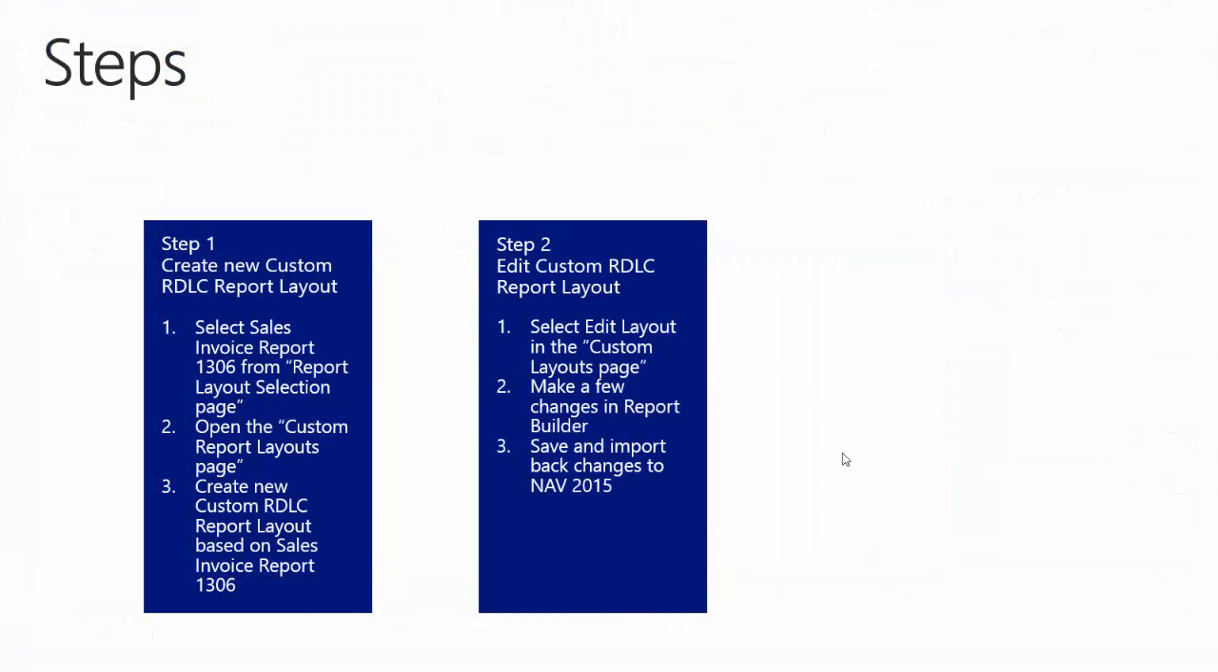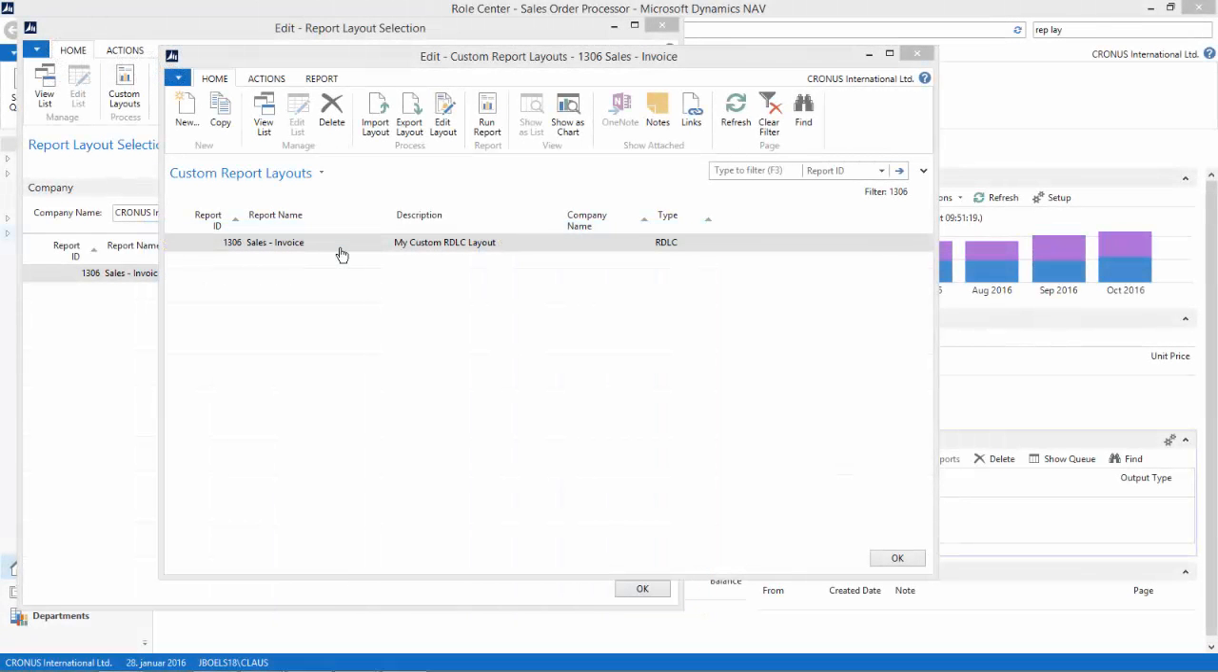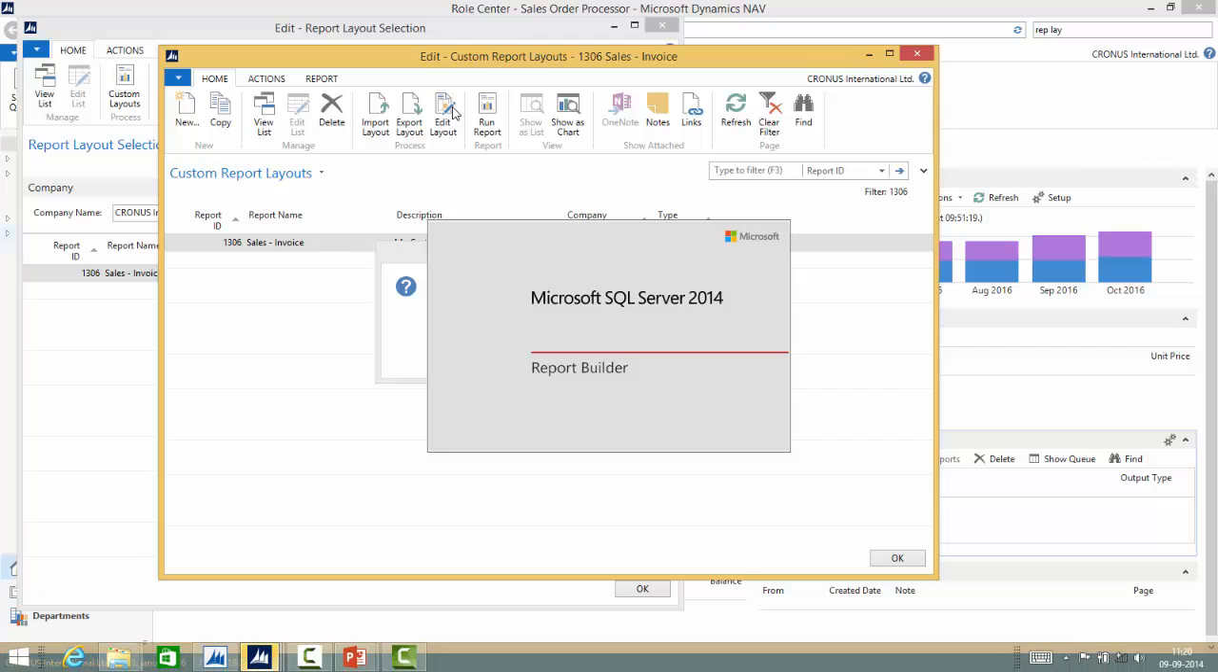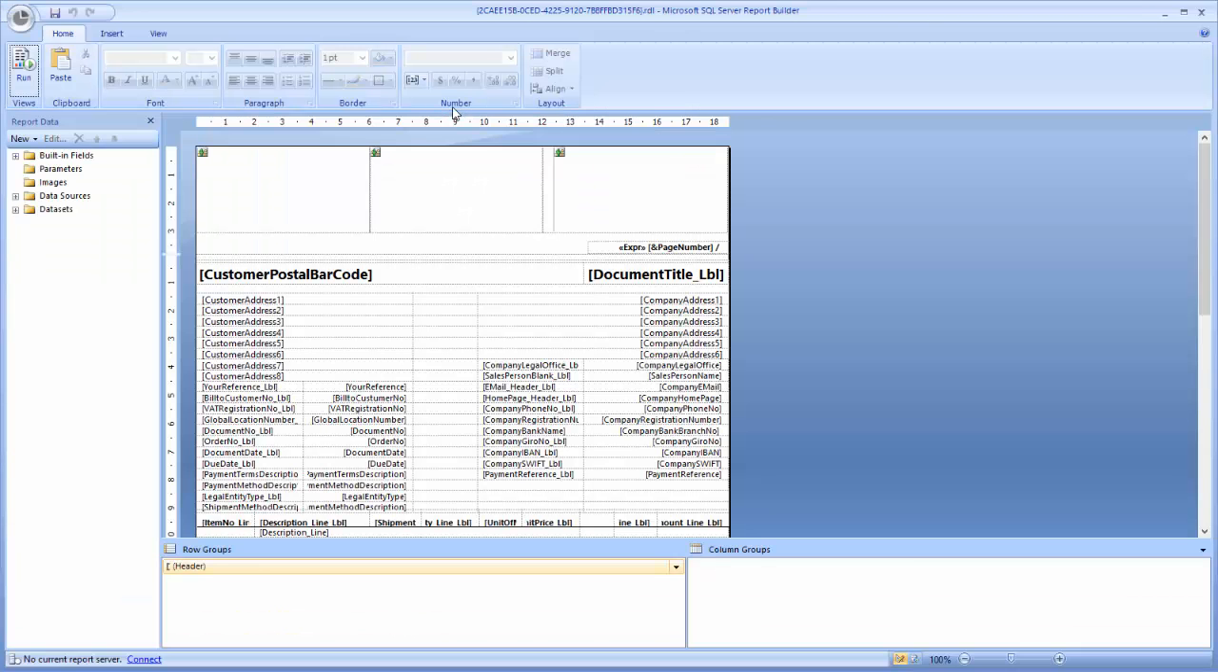Step number 2, edit custom RDLC report layout. We're going to select the edit layout, then we're going to make a few changes in Report Builder, and then we're going to save our changes and import them back into NAV 2015. So back in NAV 2015, we're now going to edit the layout. So we're going to select Edit the Layout, and Report Builder is now going to open up, and we now have the possibility to modify this report.